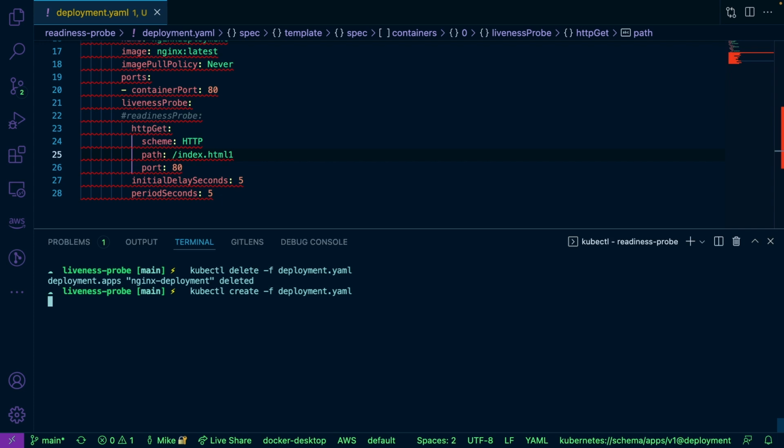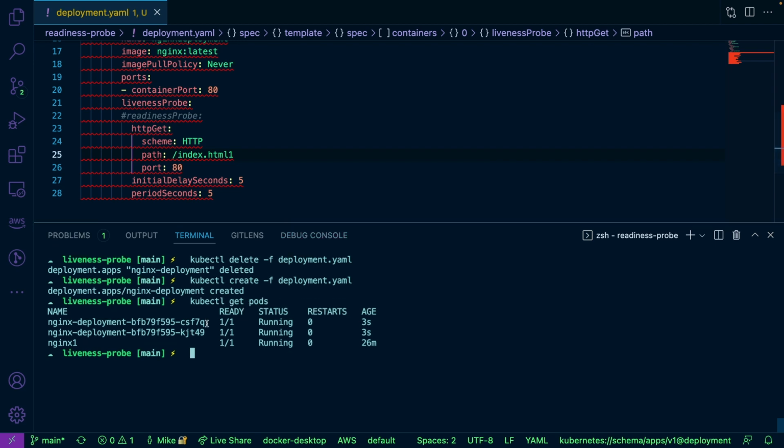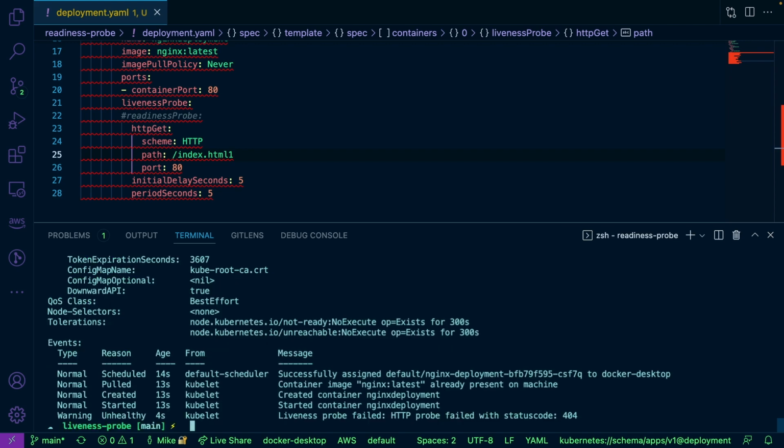kubectl create -f deployment.yaml. kubectl get pods. I know we're in a little bit of inception here, but that's okay. Stick with me. kubectl describe pods. All right, and as you can see, the Liveness probe failed as well.